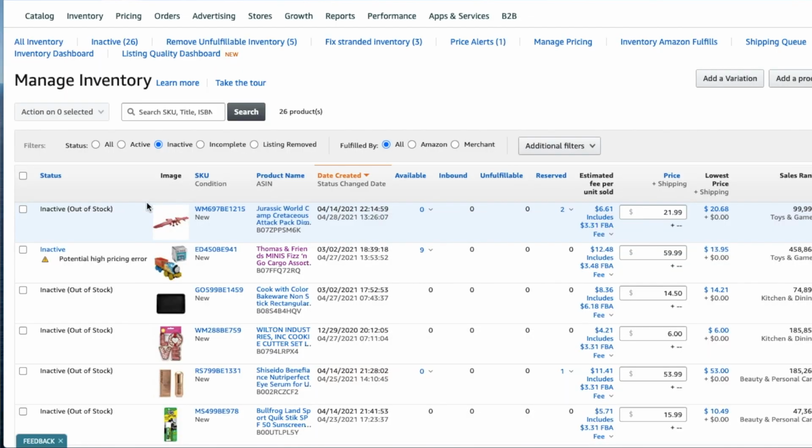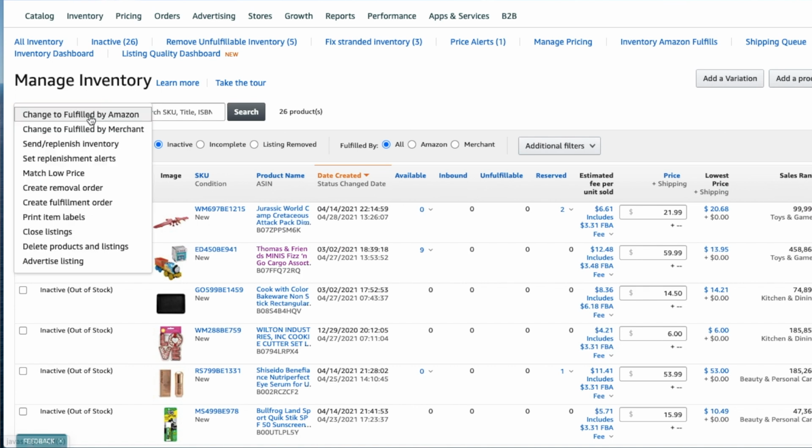And really quickly, I'm going to go back to my manage inventory screen. And if there was something that you wanted to have removed from this stock that was not already Amazon saying you need to do something with it, then you can just click on the item you want to have removed and hit create removal order right here. And again, it'll walk you through all the process.